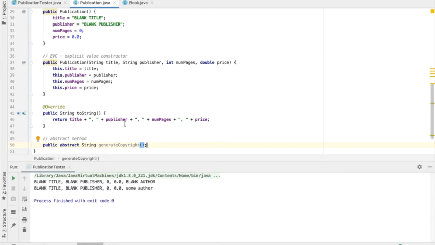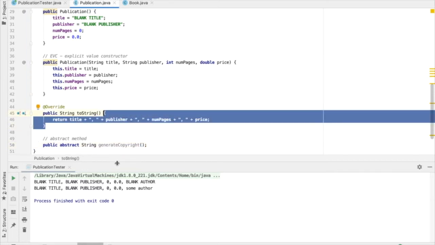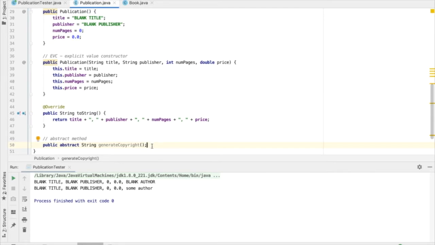Okay, so this is an abstract method. It doesn't have a body, right? There's no curly brackets after my header, and so there's a semicolon. And if you've done anything in C and C++, this kind of looks like a prototype, right? So this is a header for a method without a body. So the requirement is subclasses have to provide an implementation for generateCopyright.